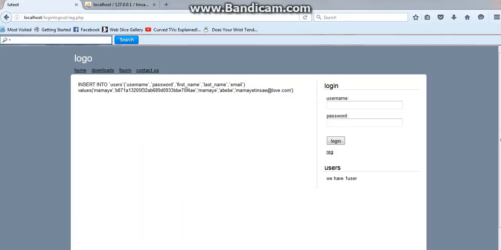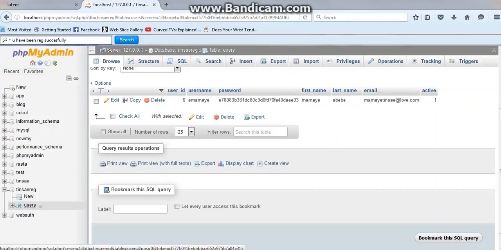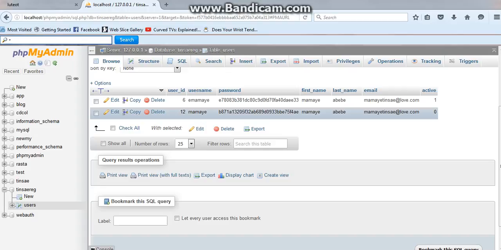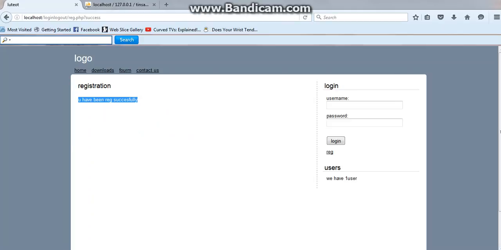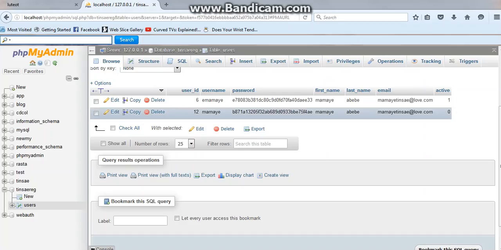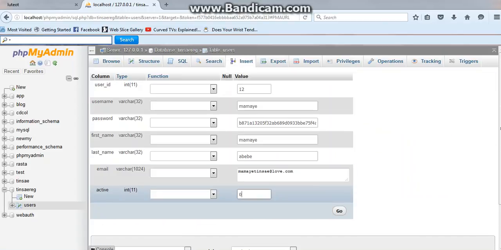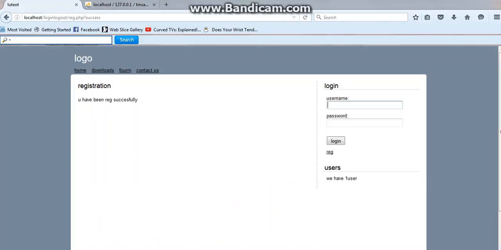So let me reload my page and resend. It says you have been registered successfully. Let's come and see my database here. Yeah, the user is registered with the password, last name, and email. We can register another user if you want. For instance, I can activate her account here. I'm going to come to edit and set this, and I can make her log in, for instance.